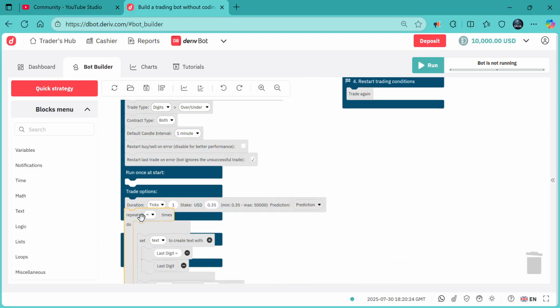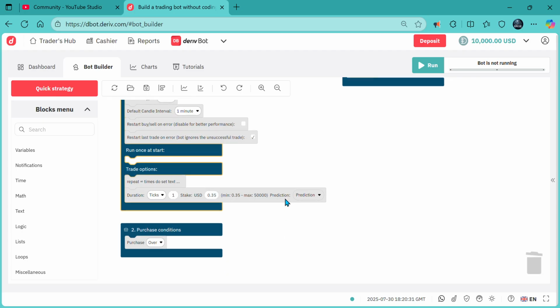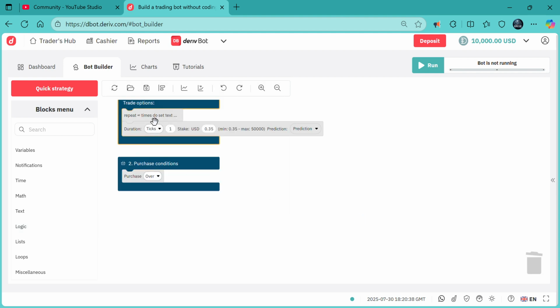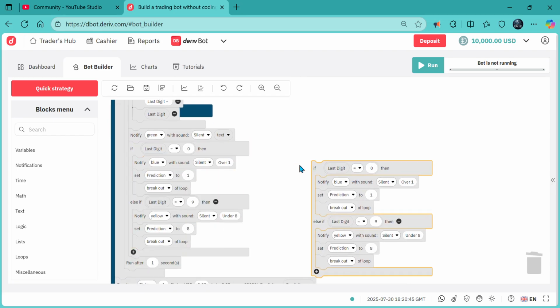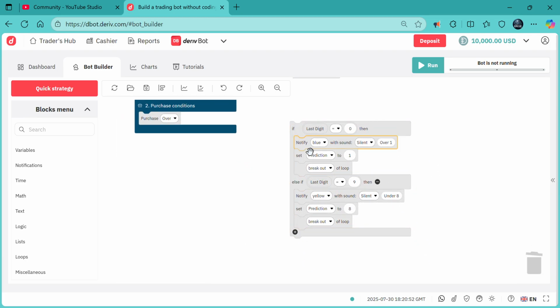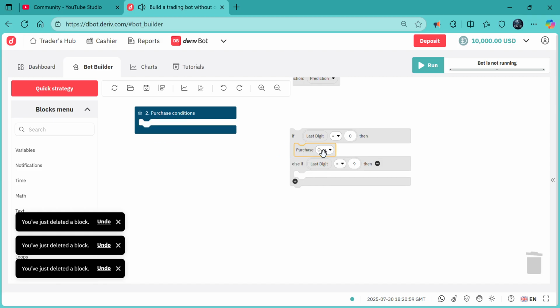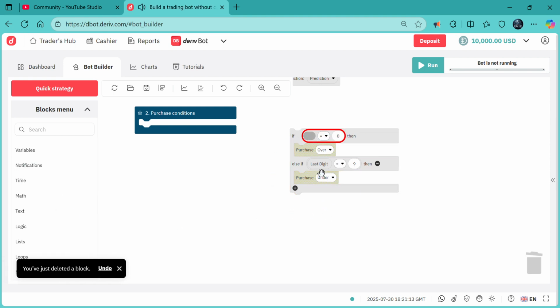Next thing, I'll attach this block right there, and you can collapse it like that, and then you'll pick another logic in here. Instead of rebuilding, we can just duplicate these same blocks instead of building other logic blocks. So I'll just delete the content right inside. If last digit is 0 it will trade over, and if last digit is 9 it will trade under. Basically, don't use last digit here, so we'll change this block from last digit to prediction.